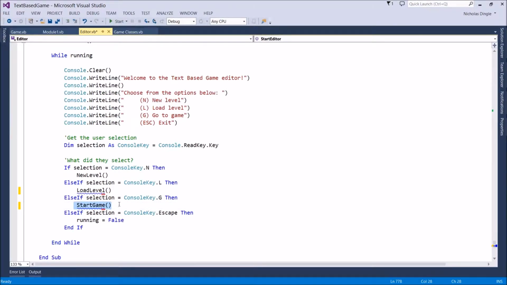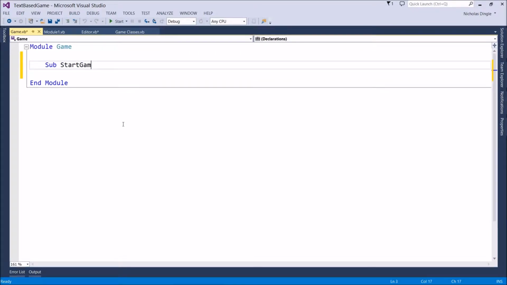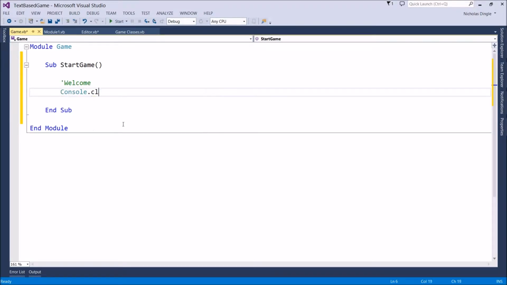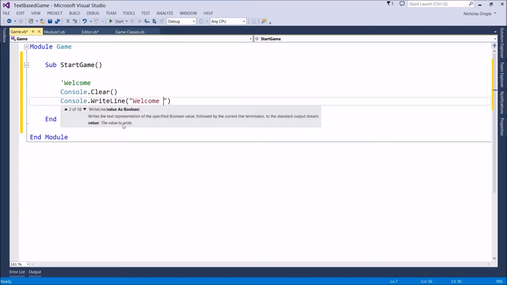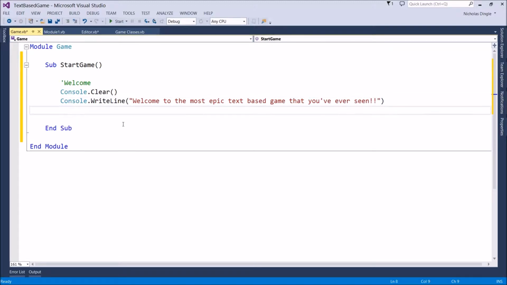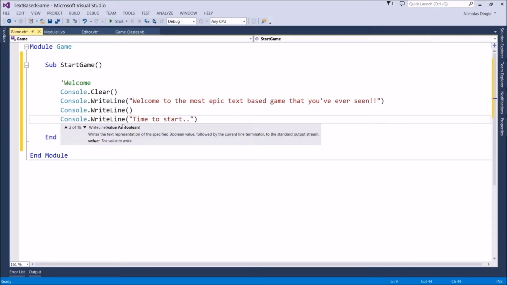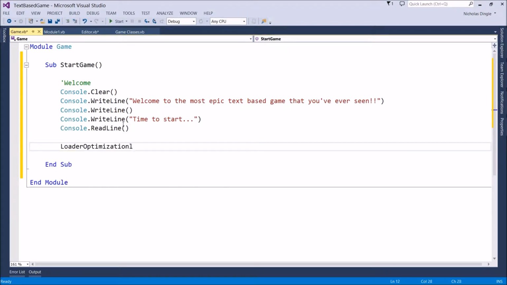But for the moment, let's get start game working, and let's go over to the game. Let's jam it in here, and let's go start game. This is just going to be a nice little message to say welcome and get them into it. So clear the console, write line. We do the clear because we might be coming from the editor. Welcome to the most epic text-based game that you've ever seen. Empty line. And then let's go, time to start. Make them read line. And then we load level.